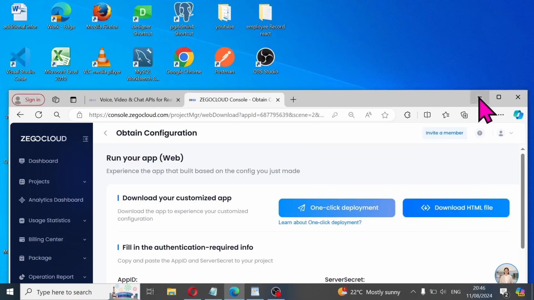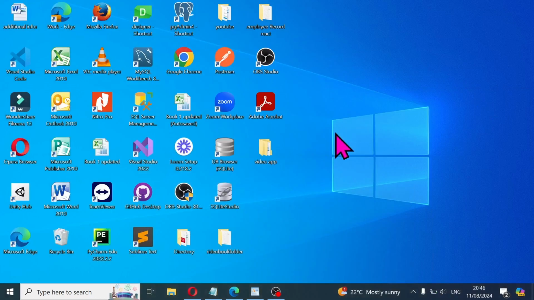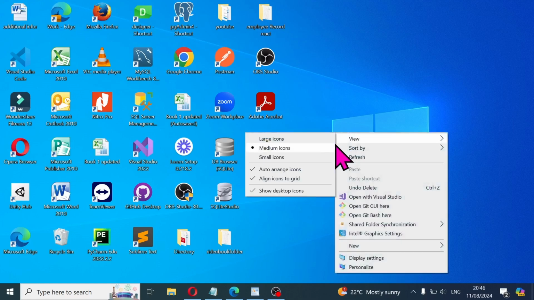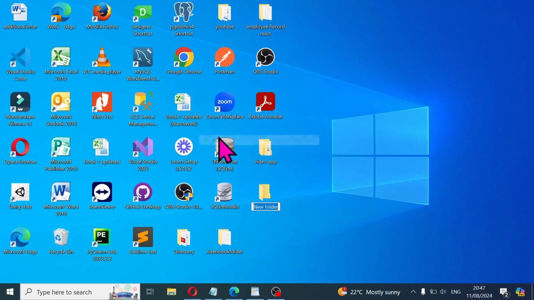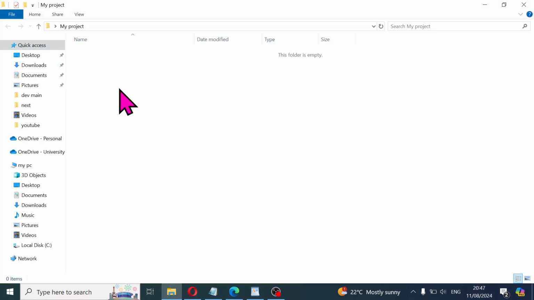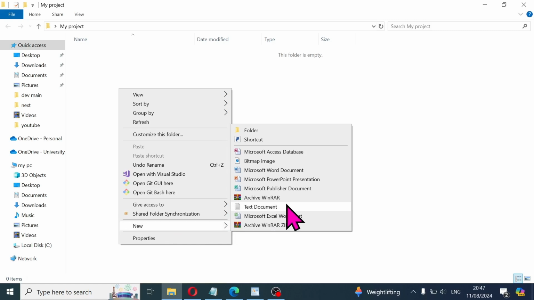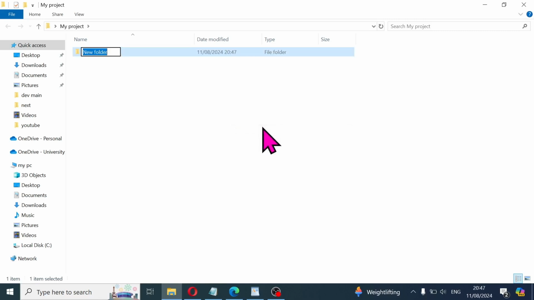Now once it's finished downloading, just save it to your desktop, we're gonna create a new React application now. So right click on your desktop, click on new, click on folder, and then call it, let me just call it my project. You can call yours whatever you want, my projects, and then open the folder, create another folder and call it whatever you want. I'm just gonna call it video app.